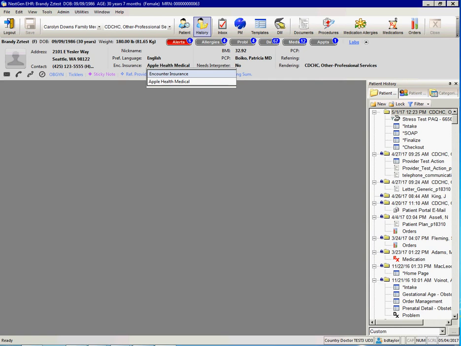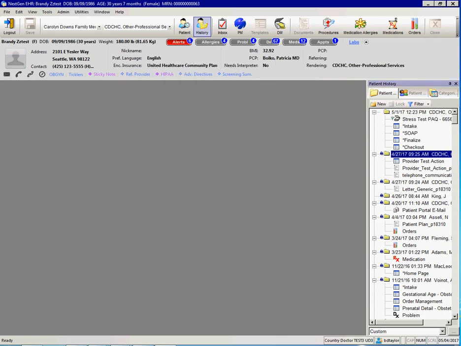Going forward, what you will see here is the actual insurance attached to a specific encounter. An example of that is this May 1st encounter happens to show Apple Health, but maybe this patient just switched insurances. If I go back to a previous encounter, I will notice what insurance was actually attached to that encounter. So those are the changes in the patient info bar.